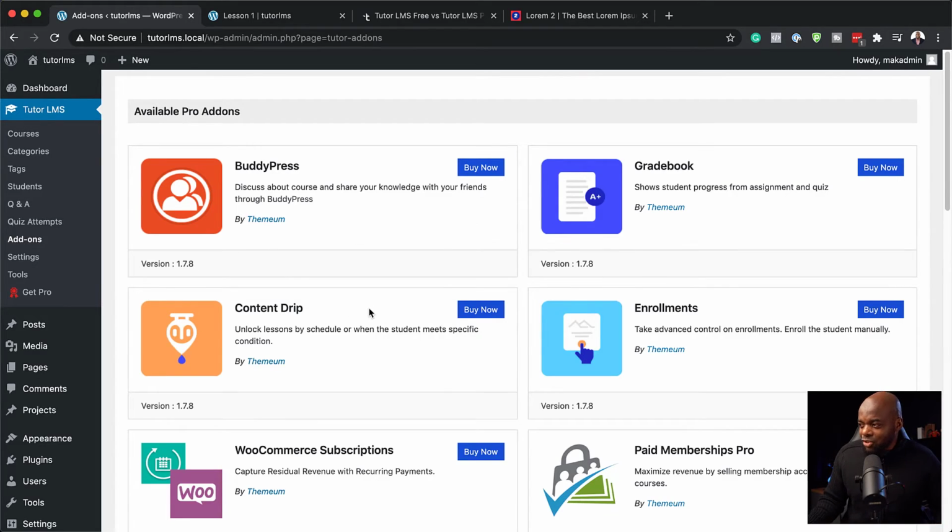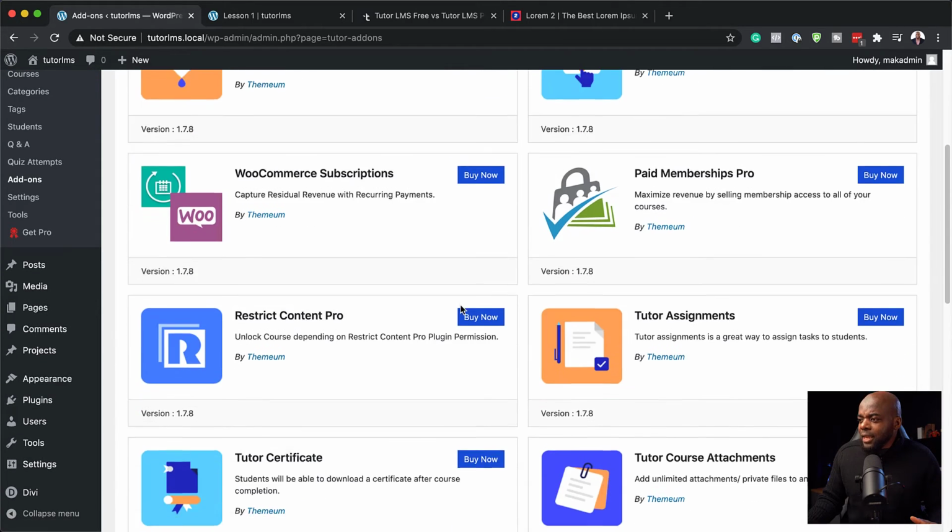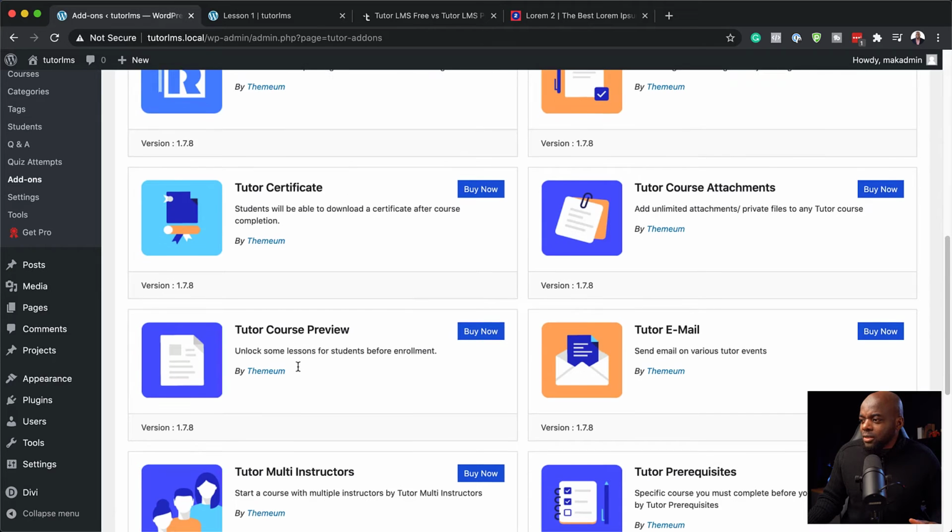So we also have content drip. Again, this is very, very important if you really want to regulate how much of your content goes out there based on how people are subscribing. Okay, so you also have a gradebook here. And I think we've also covered all this already.